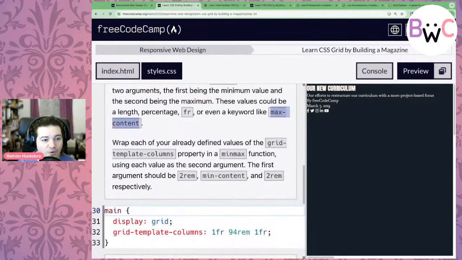So we're going to wrap each of our already defined values in a min-max function using each value as a second argument. Remember, sorry, I hit my microphone. That's the second argument. You'll see what I mean in just a minute. The first argument should be 2 rem, min content and 2 rem respectively. Let's give it a try.